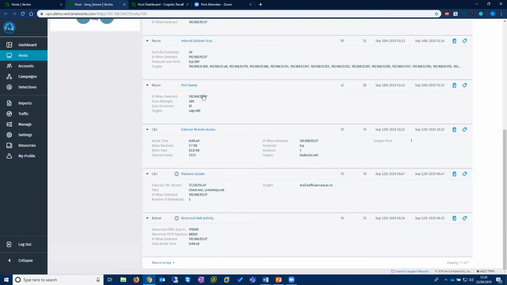It's then done a port sweep. It's scanned 489 different hosts, of which 61 were successful using this UDP port 389. There's been some external remote access from this bad actor.net target on 1.1.1.1.